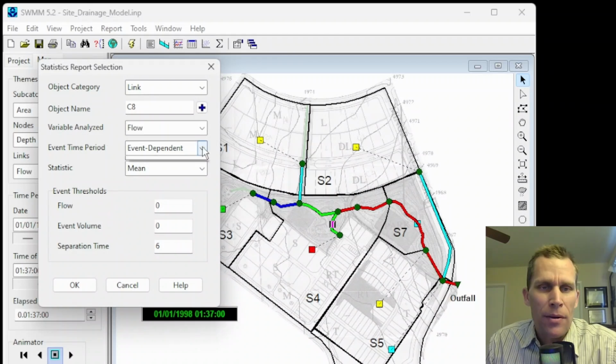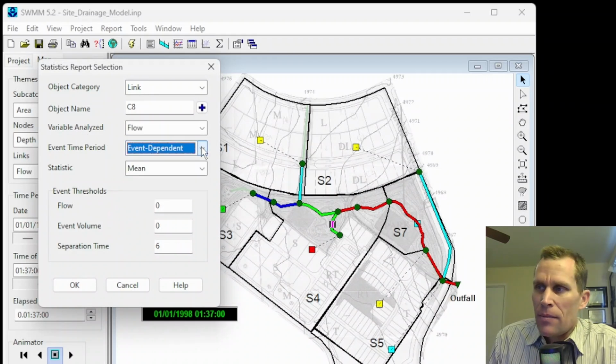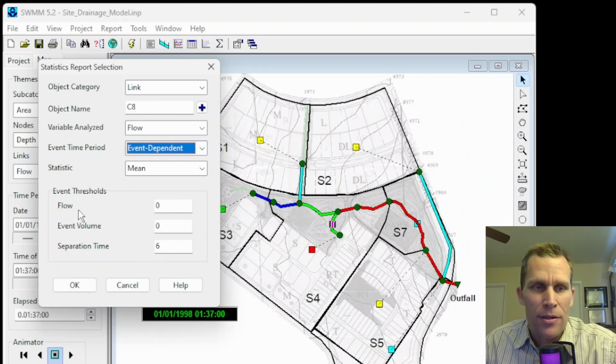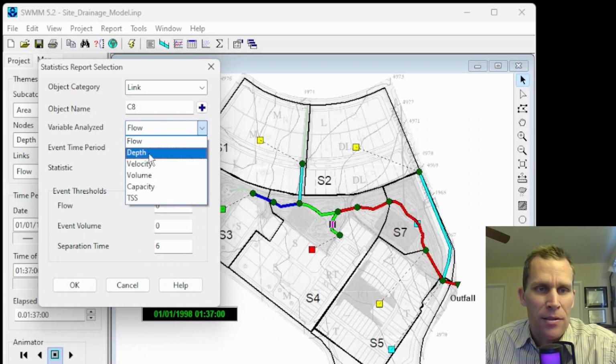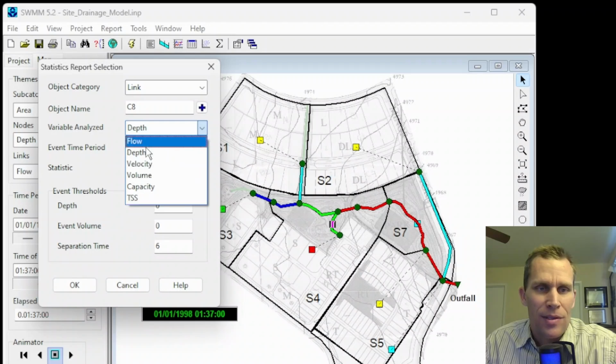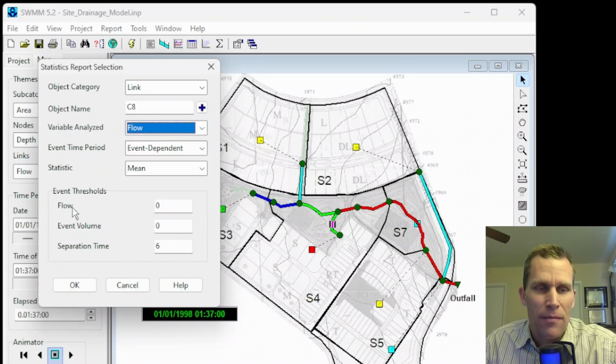The event time period for event dependent, that means that the length of the time period is defined by the event data down here. These are the thresholds. So because I selected flow, it says flow right here. If I had selected depth, it'll say depth right here. Whatever you select here is what it's going to say here for the event threshold.